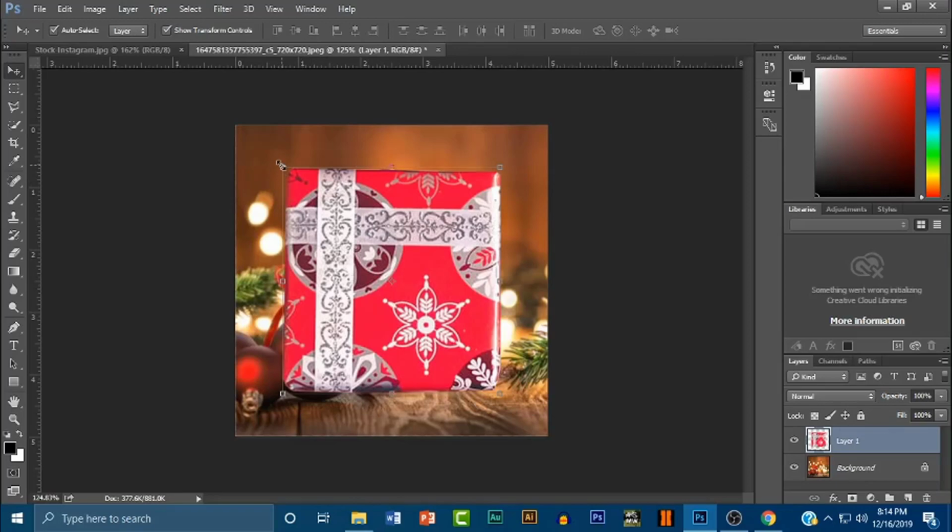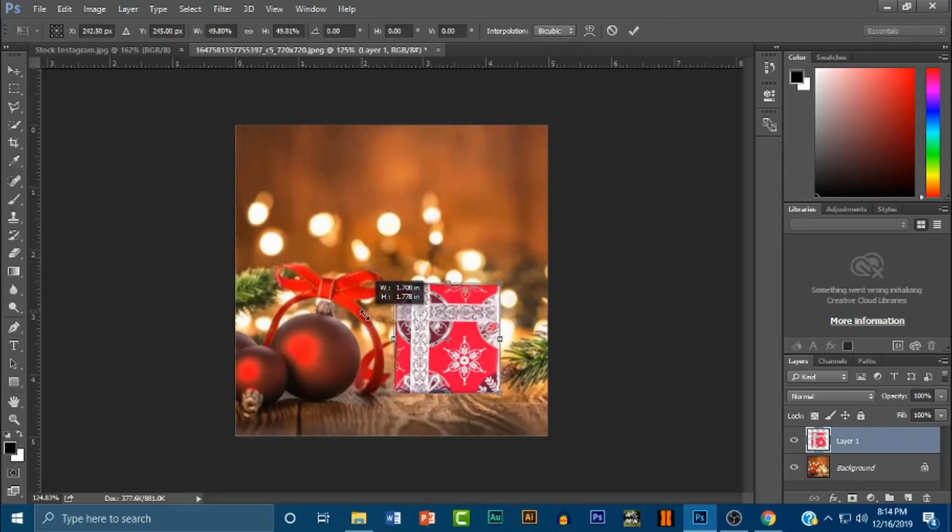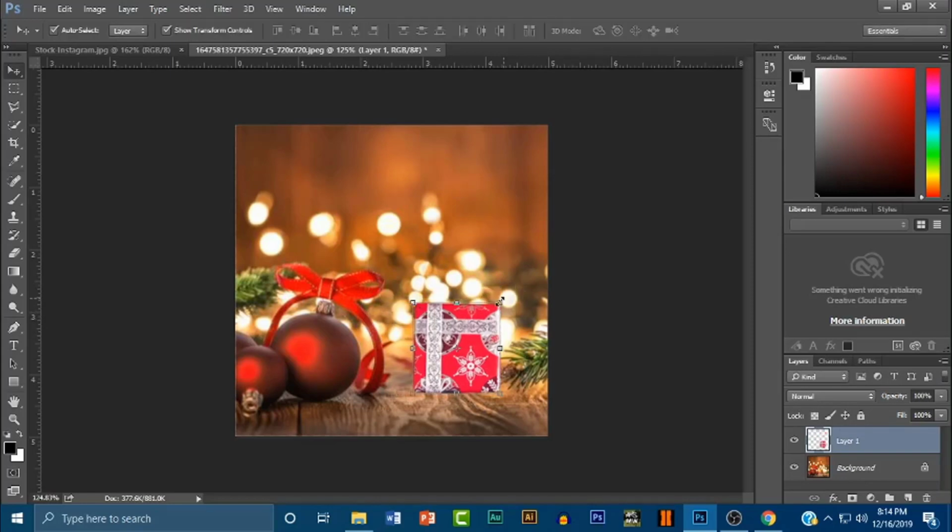Alright, so we're going to hold Shift, click the edge of it, and just scale it down, guys. Scale it down, and we're going to put it right here. What we want to do for realistic purposes, so we'll drop it right here.